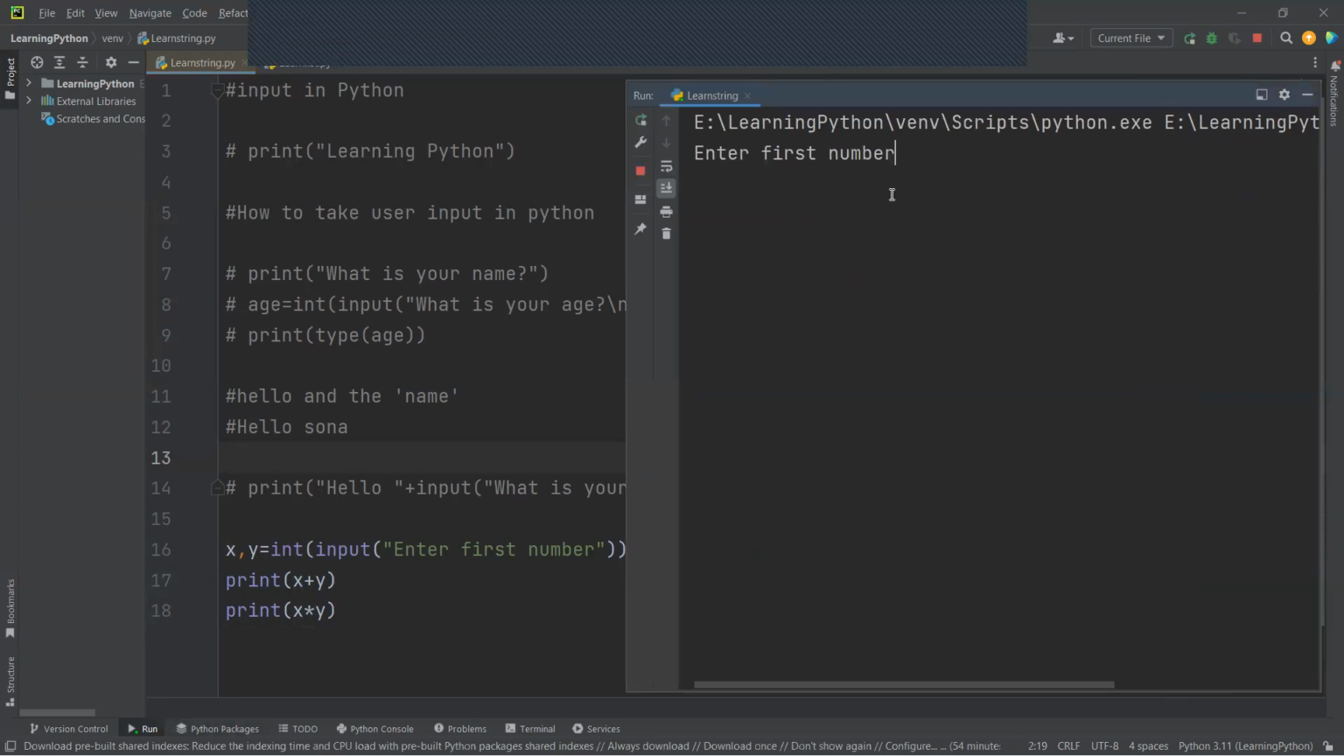Run this. Now it's asking enter first number. You can give any number. Enter second number. See, now it's getting added and the multiplied value is also printed. 25 plus 25 is printing 50, and 25 into 25 is getting printed. I hope this is clear. Thank you for watching this video.